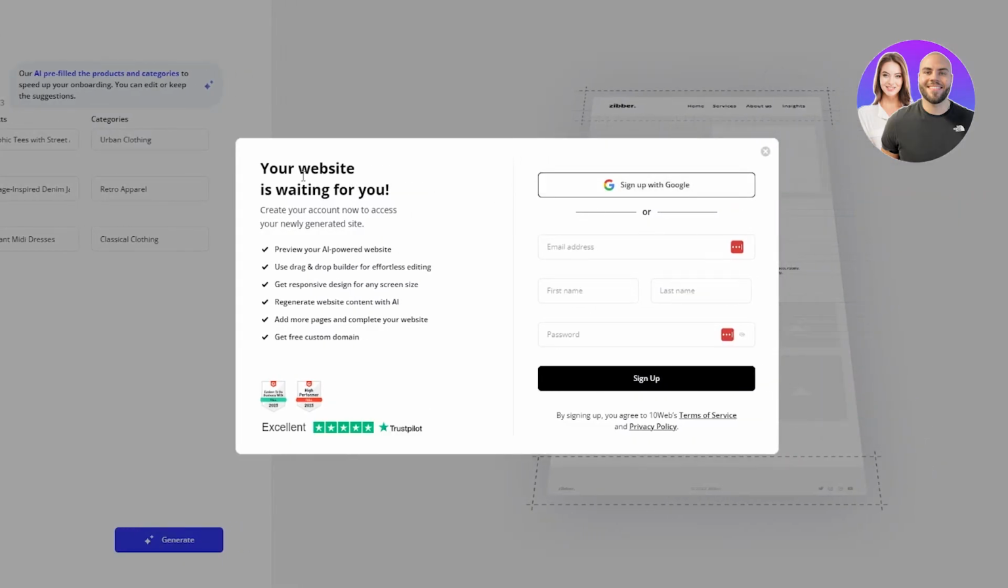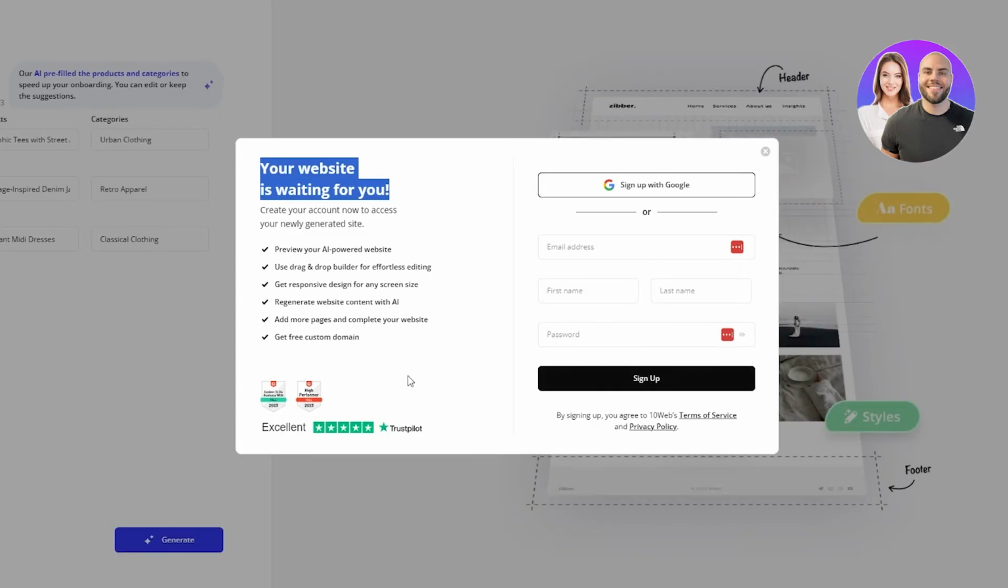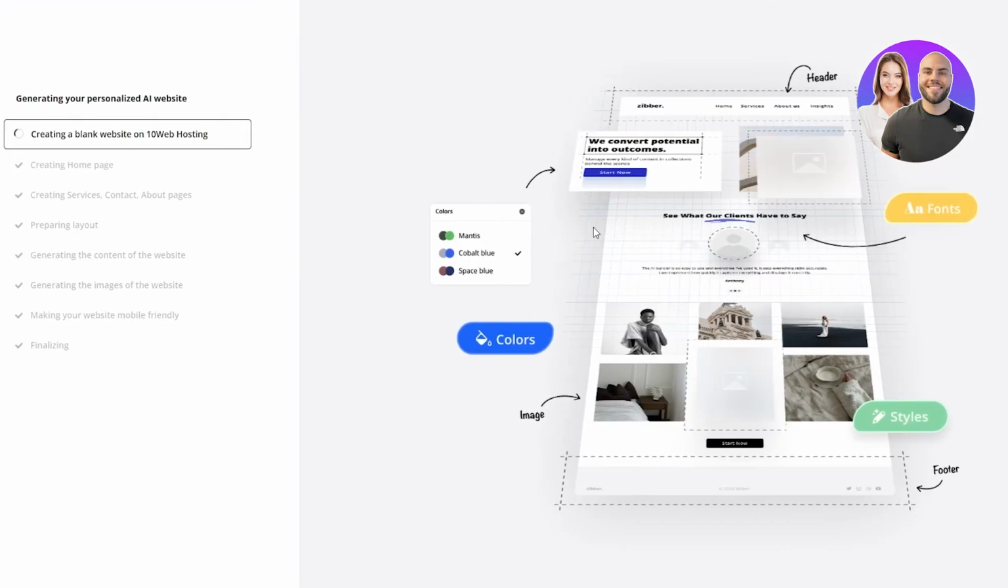And here, basically, you go ahead and sign up onto their store. So you can either sign up with your email address, first name, last name, or password, right? Or you can just sign up with your Google account. After that, it's going to load up and start generating your website. So give it a couple of minutes and we should be good to go.